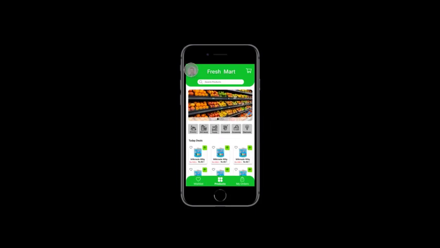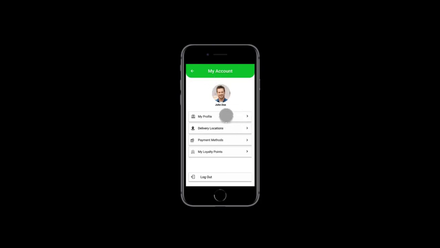By clicking this icon, user can check his details. It shows my profile, delivery locations, payment methods, and his points, and he can log out from the app as well.